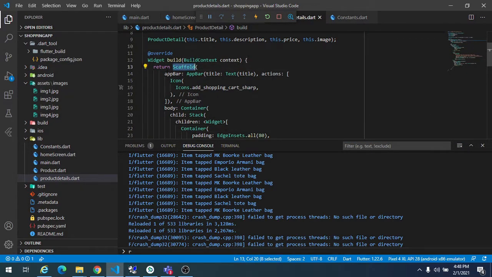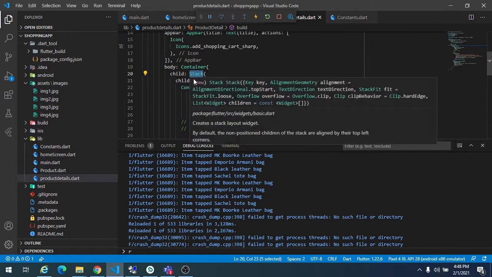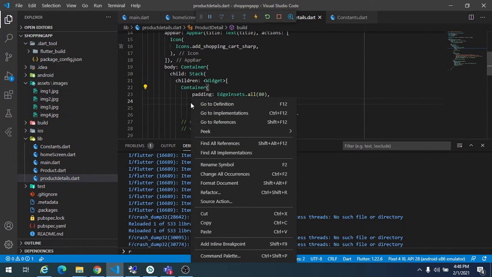It has a Scaffold and an AppBar. In the AppBar I also pass the title, whatever I am getting from the other class. I have one shopping cart image in the app bar. In the body I declared one container, and this is a Stack which accepts a list of widgets. Again I have a container with some padding, and I set the image here.